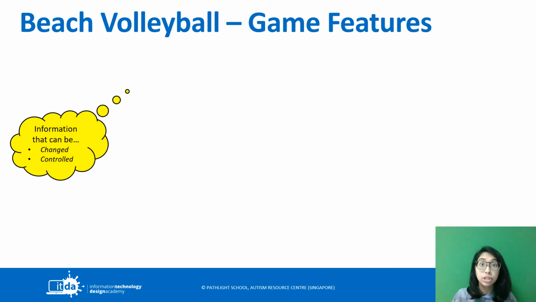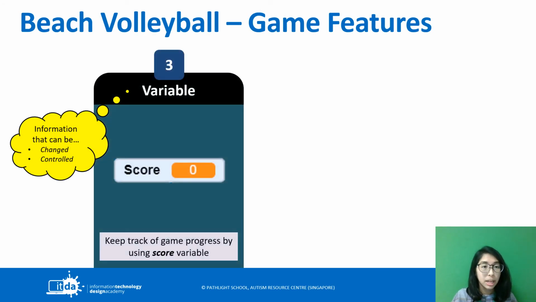Okay, additional features for today's project. We're going to have a variable called score. We're going to count our score today. So what is a score? Why is it called a variable? A variable can be any information that can be changed or controlled. Score can increase, right? Score can also decrease. So it can be changed. This is called a variable. Okay, so today we're going to learn how to make and change it.